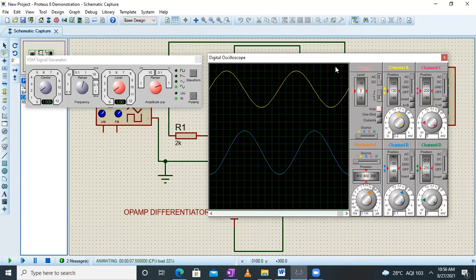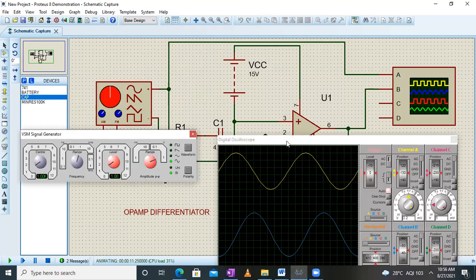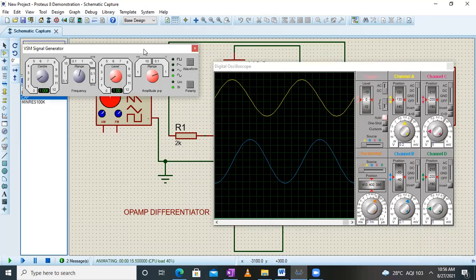As you can see, channel number A is connected to the input, channel number B is connected to the output. This yellow color waveform is my input and this blue color waveform is my output. This is my signal generator setting. Right now it's showing 1, so that means 1 volt peak to peak. For the frequency response, we will not disturb this, we will keep it at 1 volt.